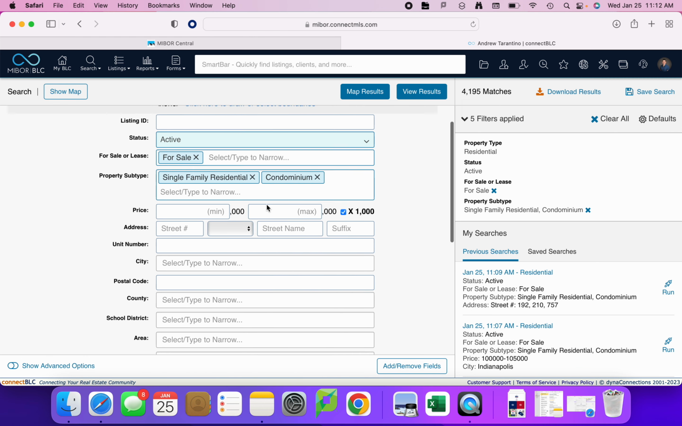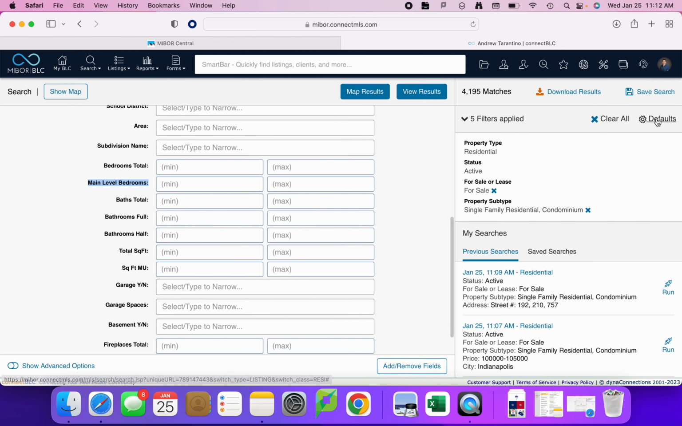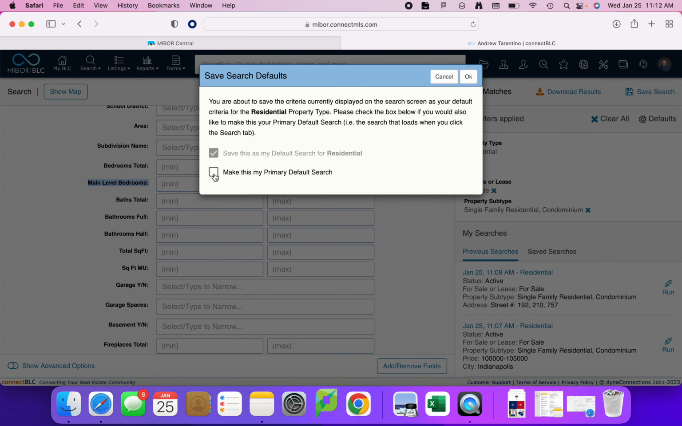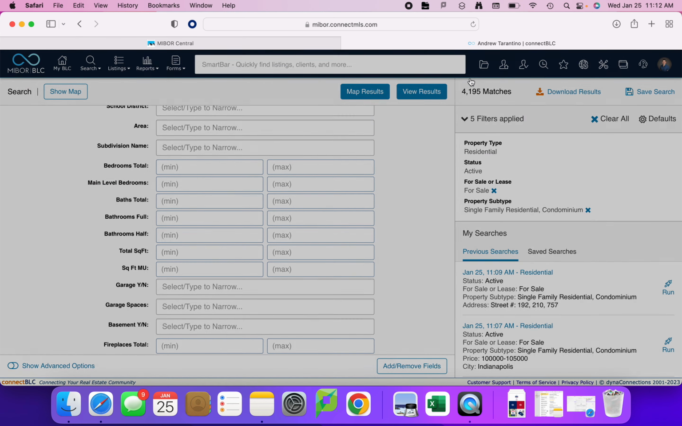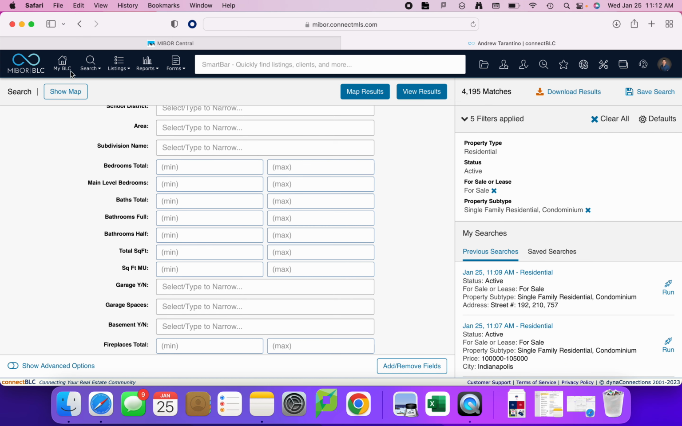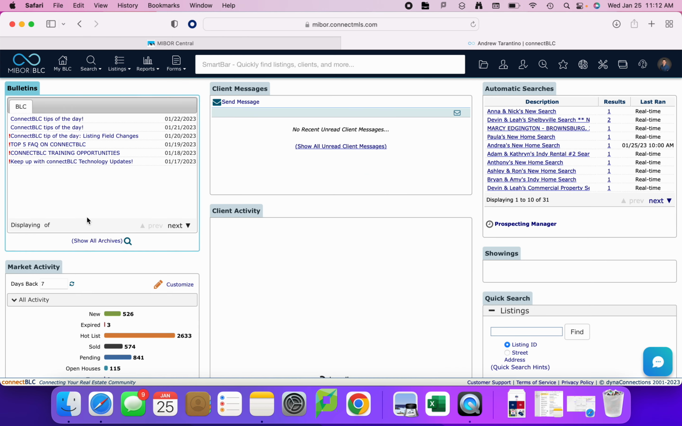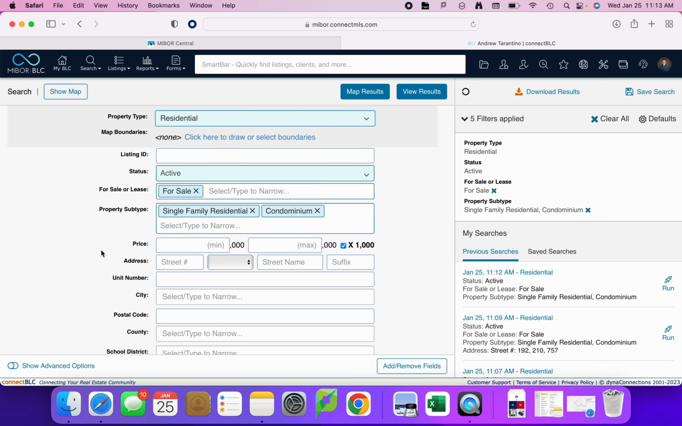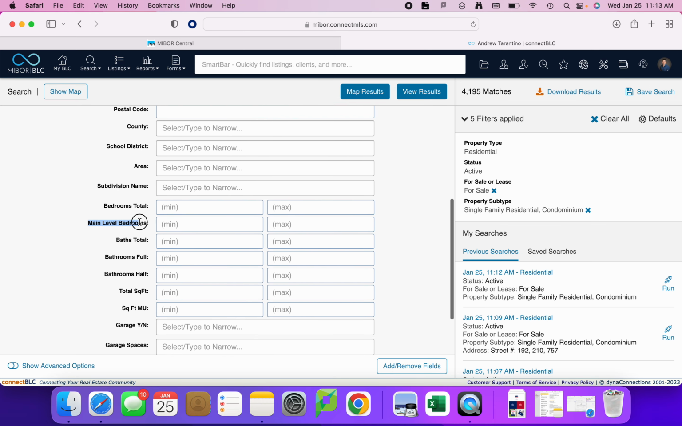So if I want to change my default, what I need to do is click this defaults gear, and then I need to save current as my default. And then I'm going to check make this my primary default search and click OK. What that means is every time that I come in to do a search now, so I go under search, general search, residential, that field is going to be saved right there. In the place that I put it, it'll always be there unless I choose to go in and remove it again.